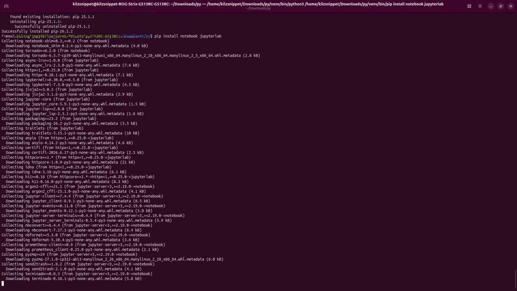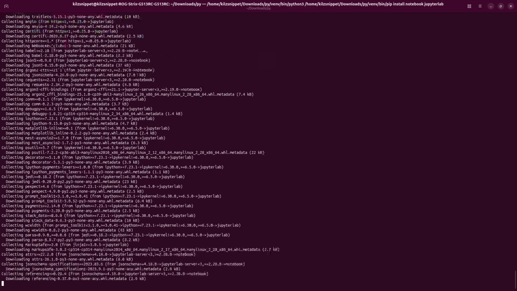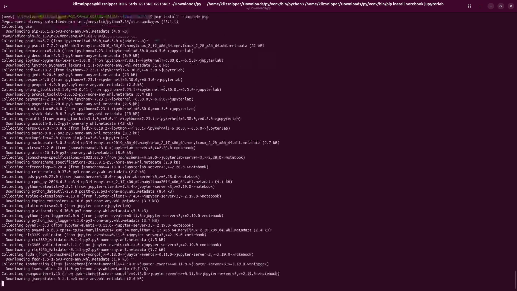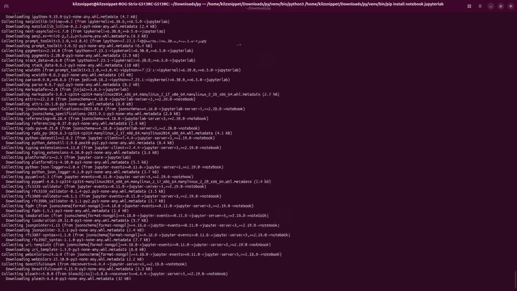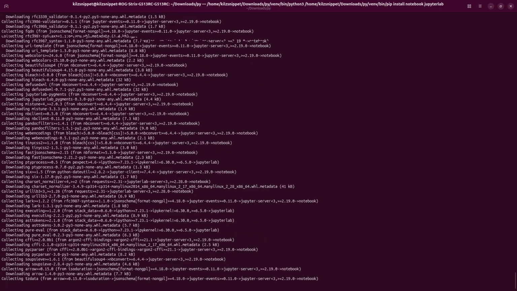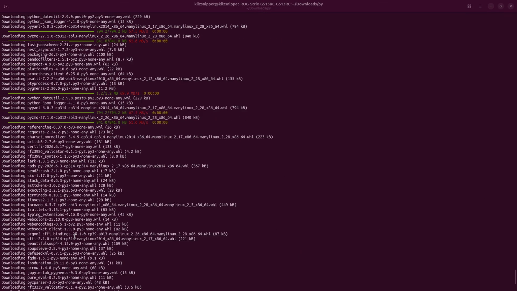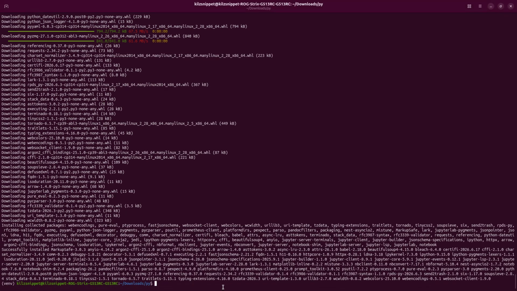So it will just complete the download and configuration of Jupyter Lab and Notebook. So just wait for a few seconds. As you can see, the download is complete. All the necessary packages related to Jupyter Lab and Notebook have been installed successfully.